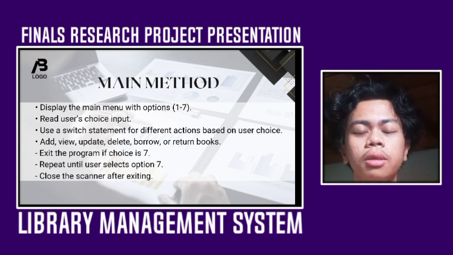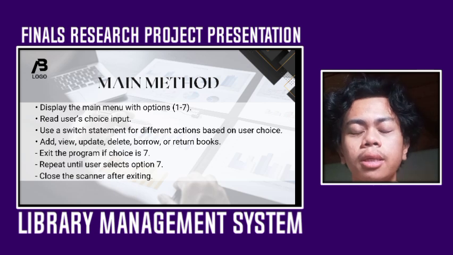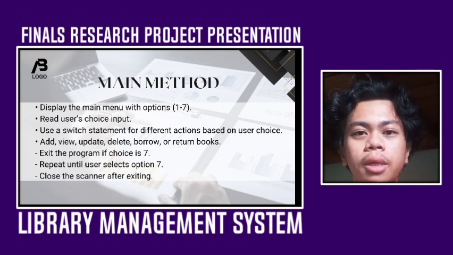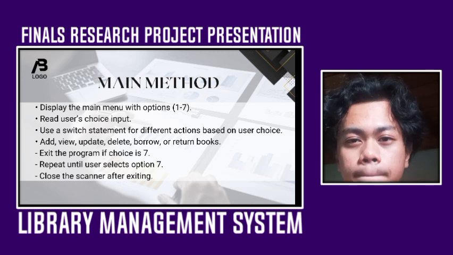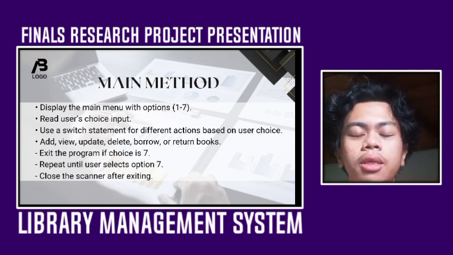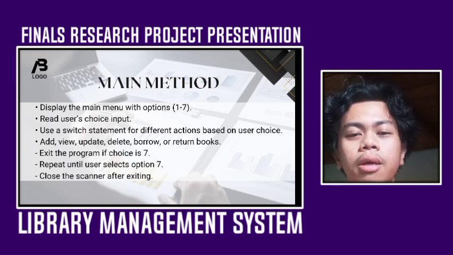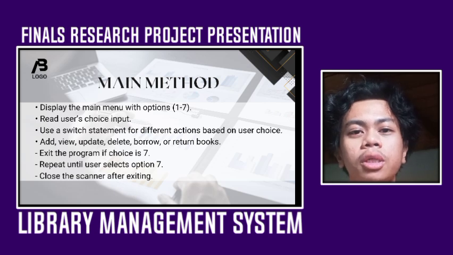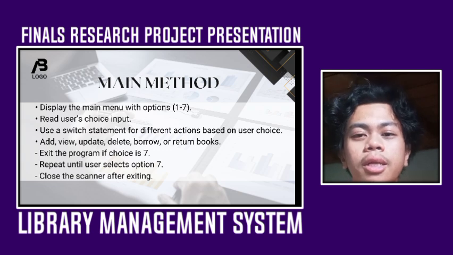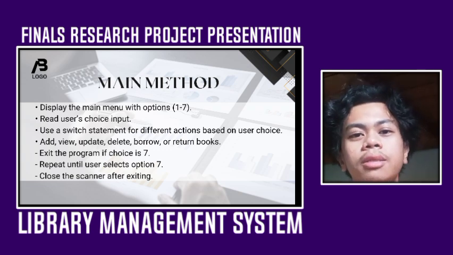So this is the main method. The main method implements a menu-driven system for managing a library. It uses a do-while loop to repeatedly display a menu with options such as adding, viewing, updating, deleting, borrowing, or returning books. The user's choice is captured using the input scanner's nextInt, and the corresponding operation is executed via a switch statement. The loop continues until the user selects option 7 to exit.